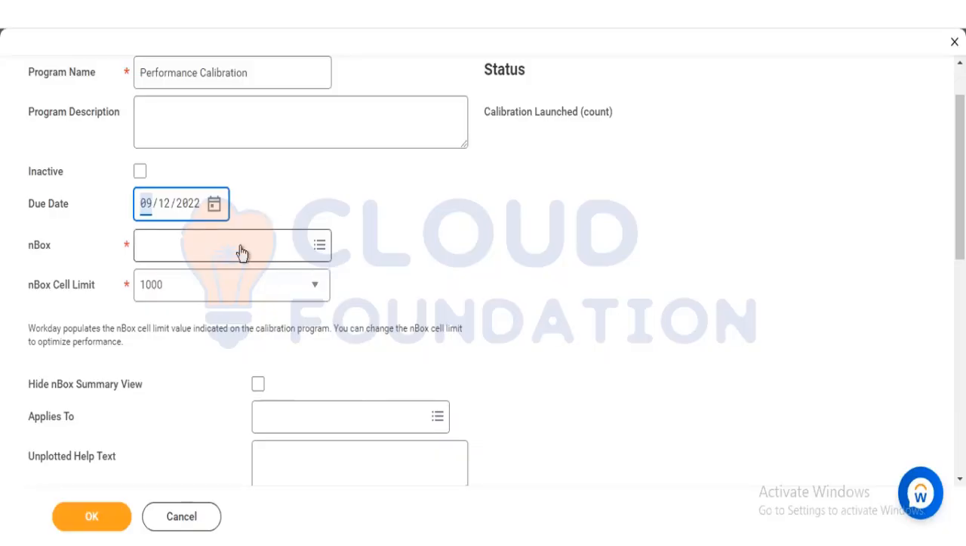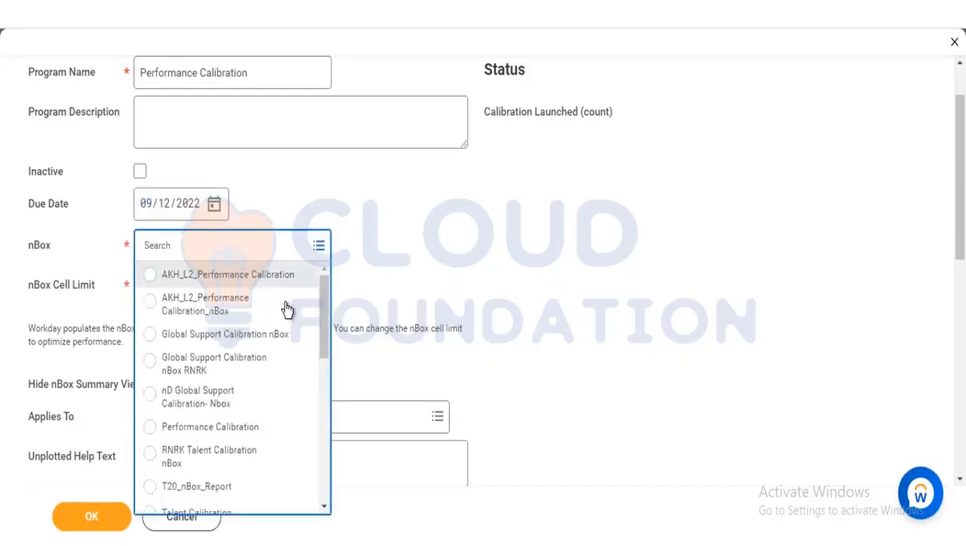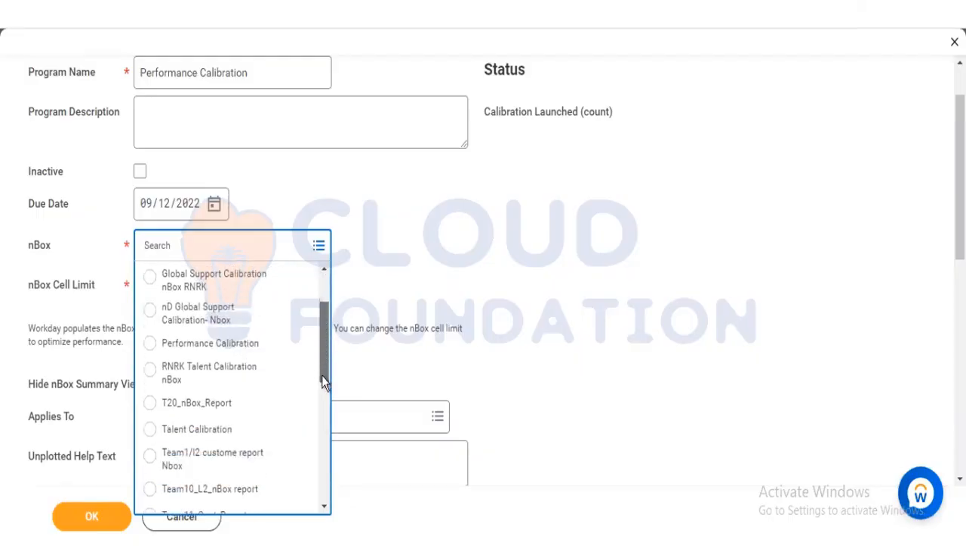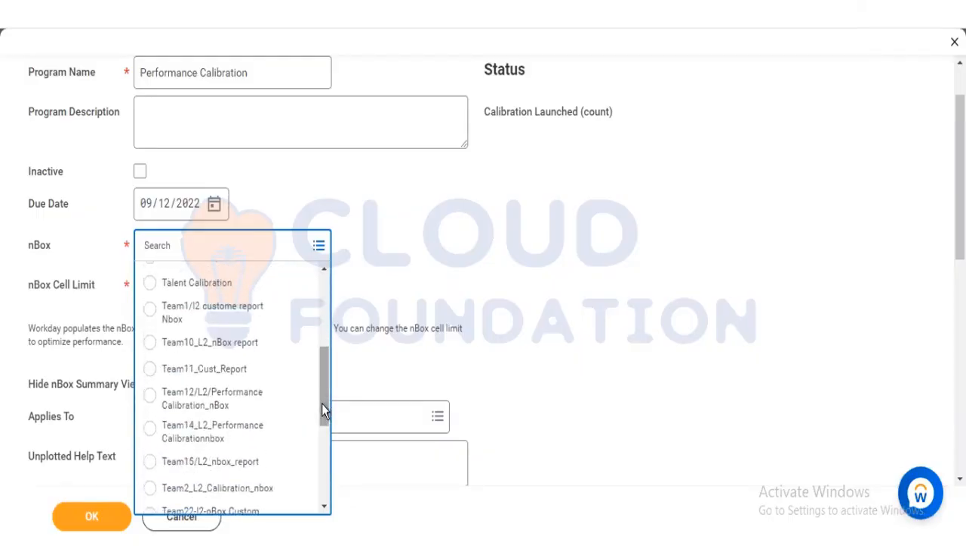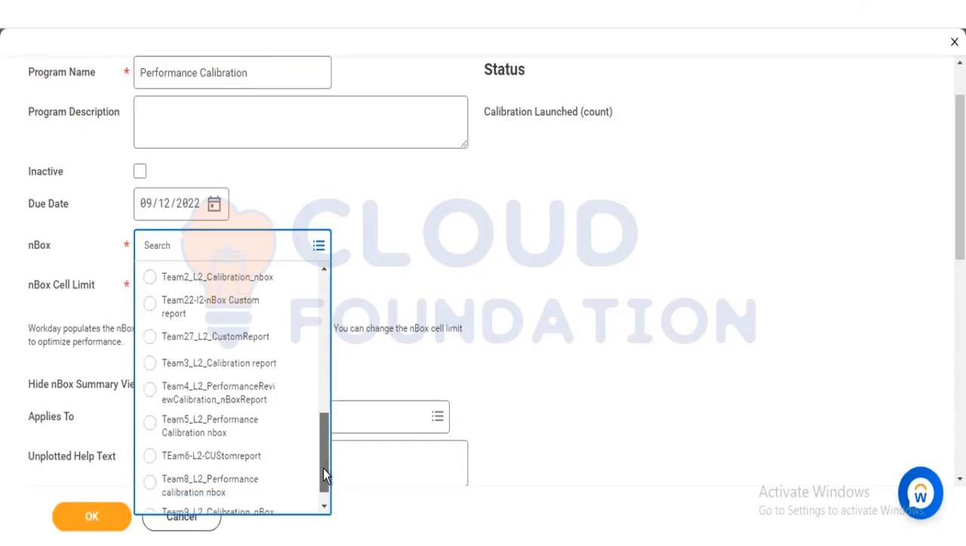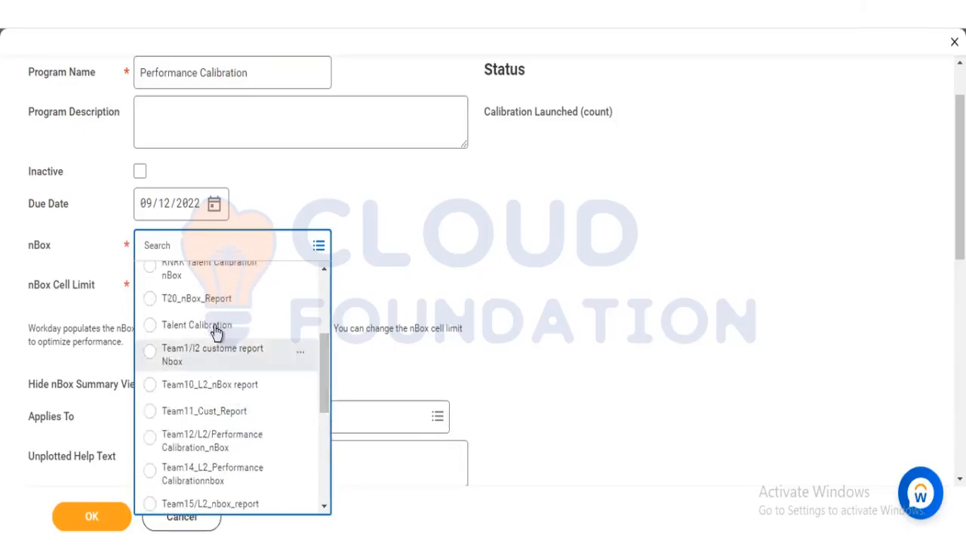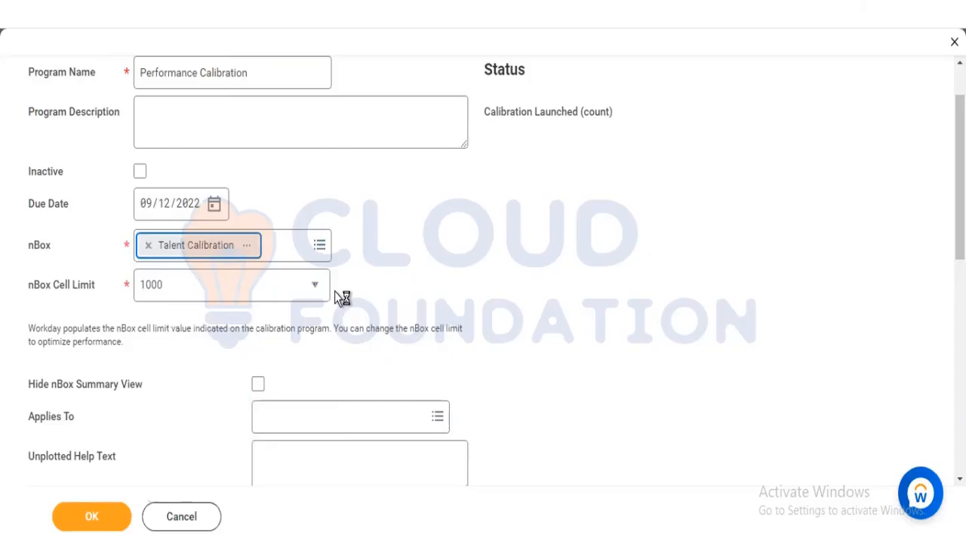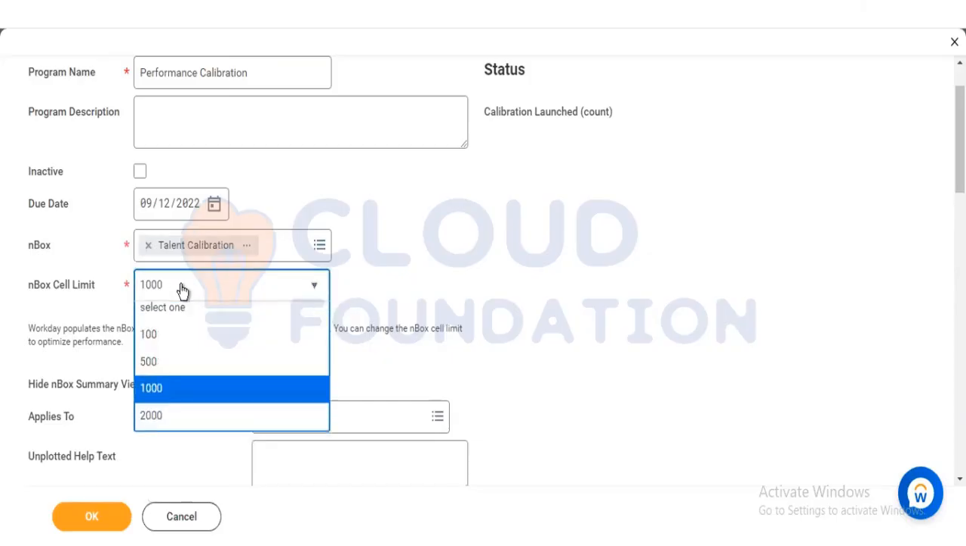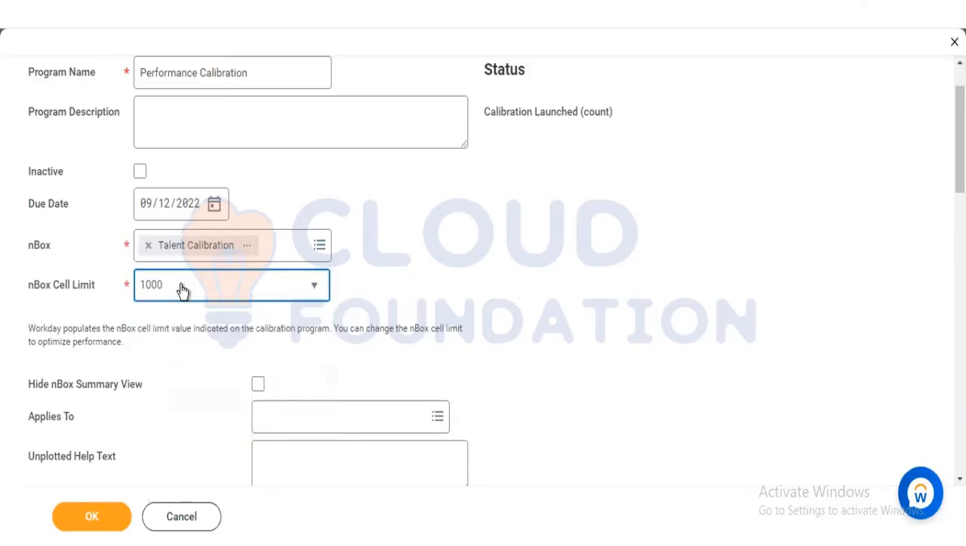And talking about this inbox report, you can select the inbox report, whichever you have created or whichever you want to use. You can see there are so many reports. Let us select this talent calibration. And the inbox cell limit. You can see Workday populates the inbox cell limit value indicated on the calibration program. You can change the inbox cell limit to optimize the performance.